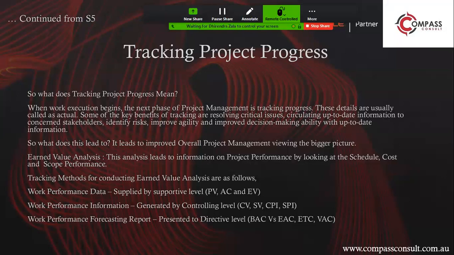So in total, what does this actually lead to? It leads to improvement of the overall project management, and we can view the bigger picture. What is the bigger picture? The bigger picture is cash flow. So you understand whether the project that you're doing is a cash cow or it's just taking money out of your pocket. This is done with the help of earned value analysis.